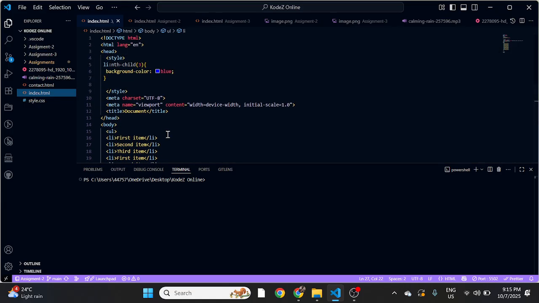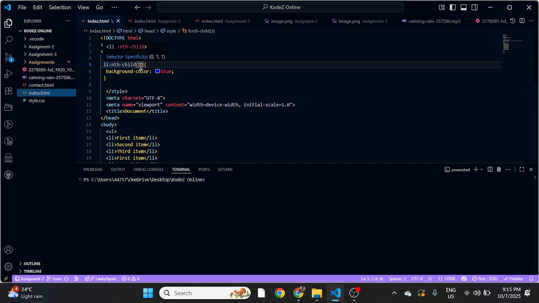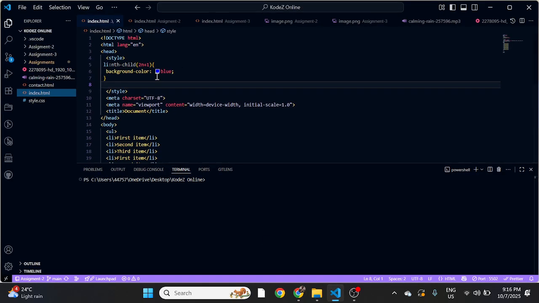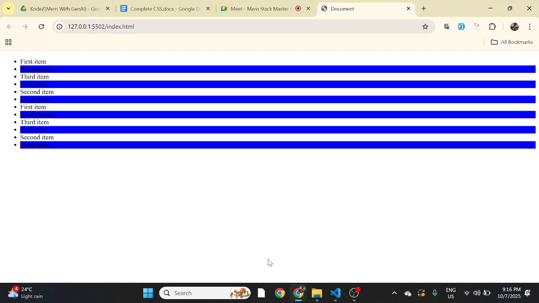Okay, what I want is to give the blue color in alternation: the first one without blue, the second one in blue. For that we can give some pattern like 2n plus 1. See, we are just giving some pattern. Suppose you can give 2n as well. See how 2n is working.